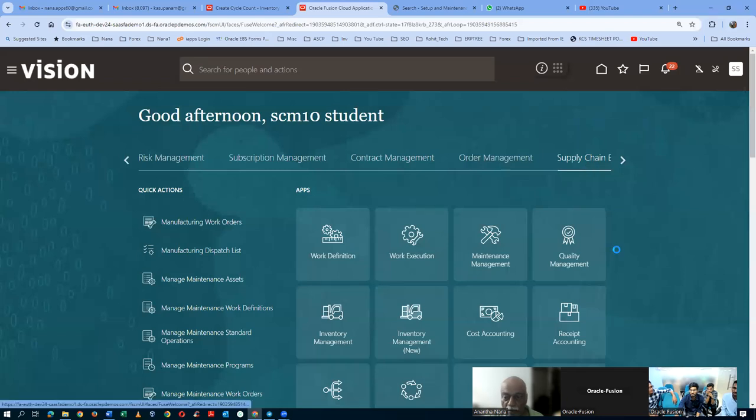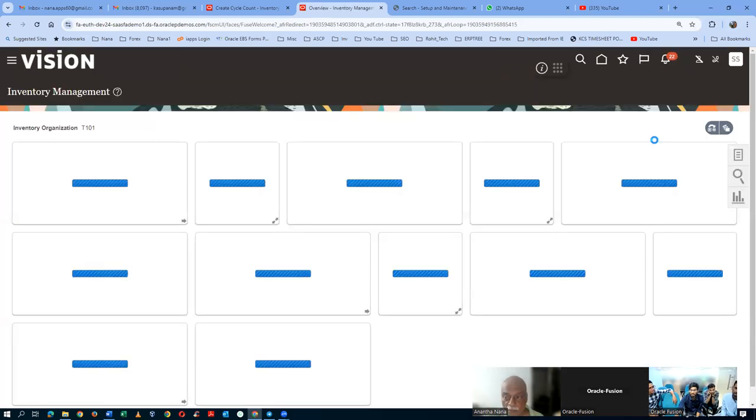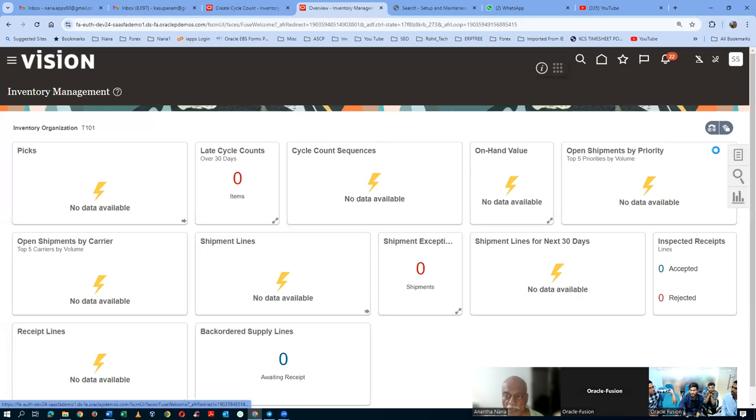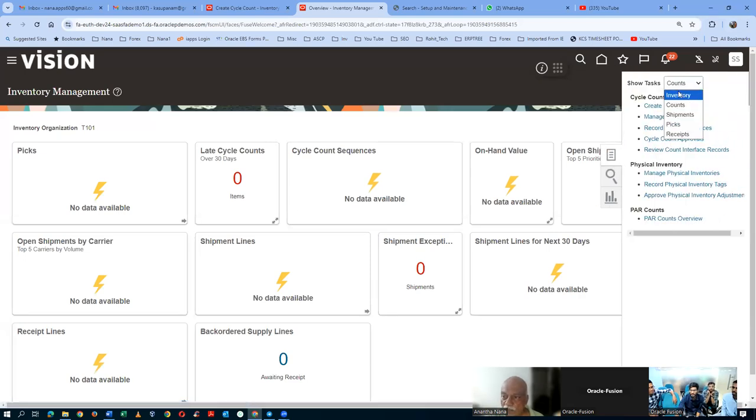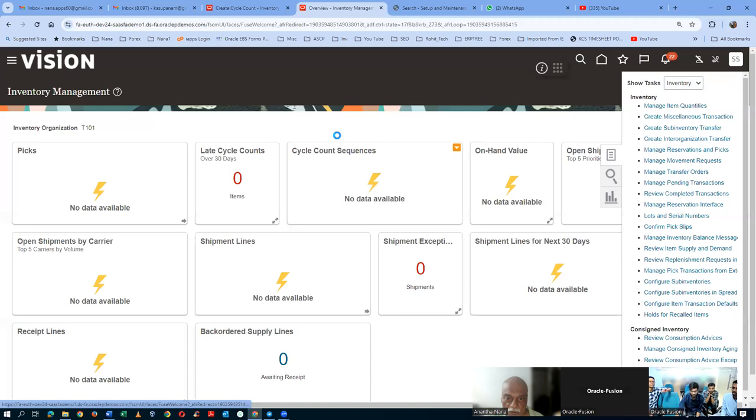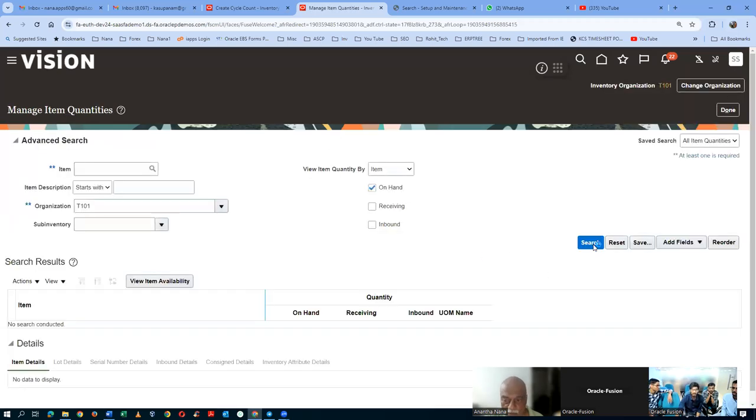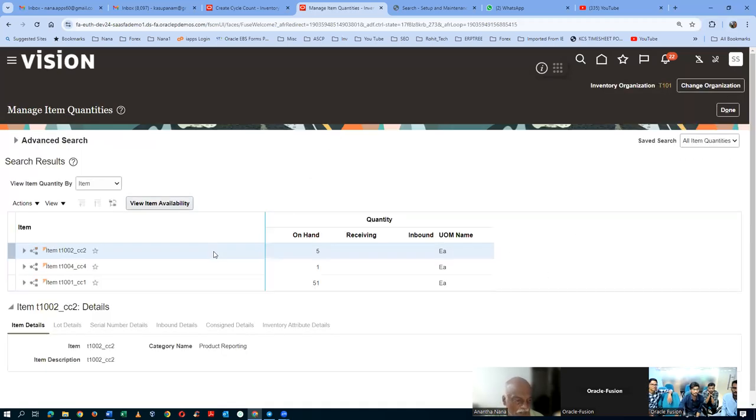Supply chain execution, go to inventory management. I have not kept the stock of the third item actually. So click on it. I will go to manage item quantities and then make a check. No, fine. I made a mistake. I'm going to show you item one and item two. So item one, item two, and item four. But third item, I have not done it.